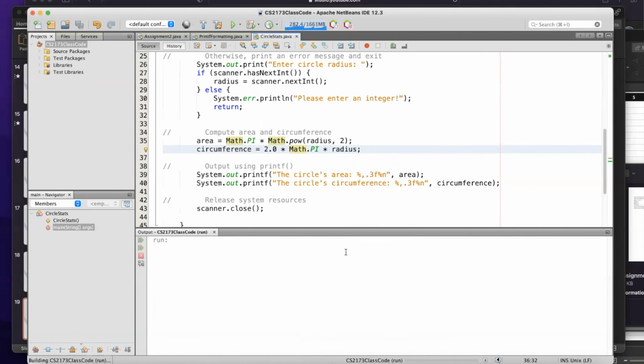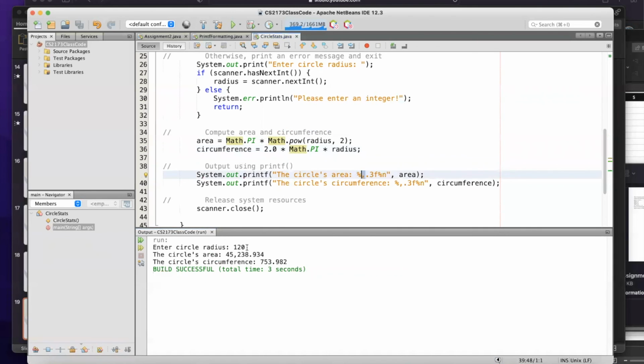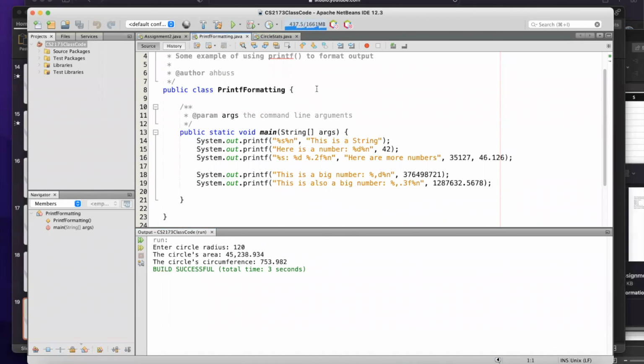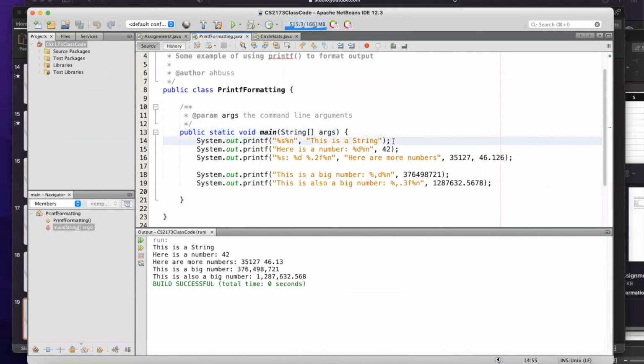Now, if I enter a large number, then because of these commas, it will print the area and the circumference with the commas. Well, this one with the commas. And then just the examples that were in the slides. All of those are here so that you can check them.